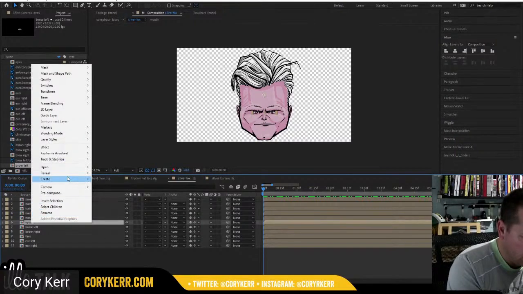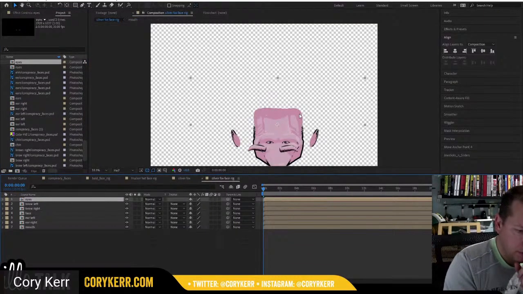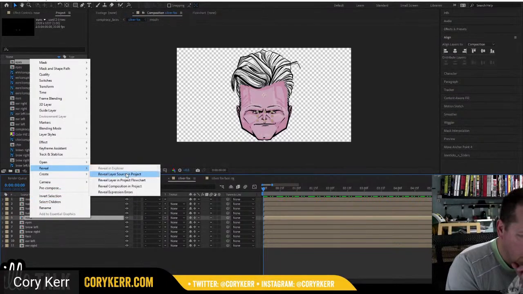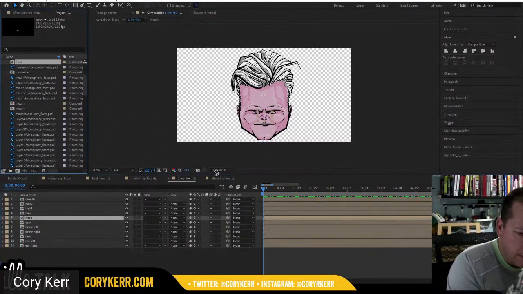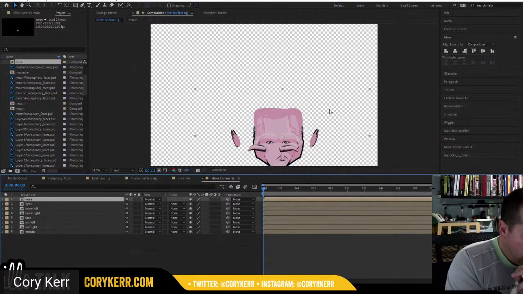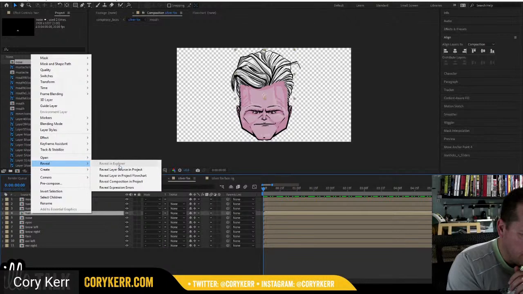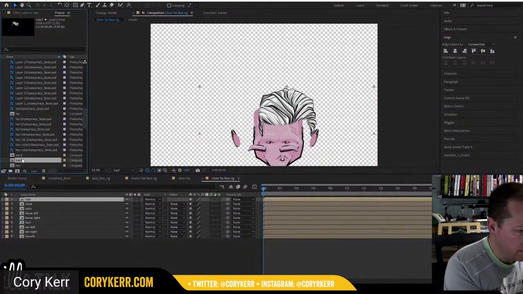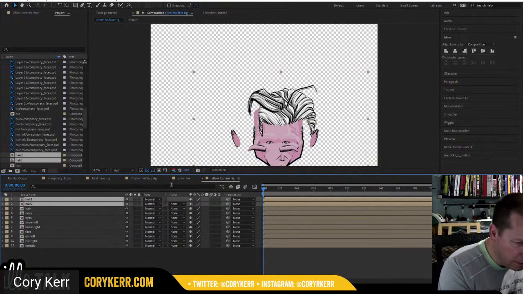Eyes. Reveal. Eyes. Those should be under the brows, but I don't know why they're not. Nose. It's much more interesting after I get everything in there. No, I don't want to. Here. There we go. Back here. Hair. Reveal. Actually, I can grab this one too, and this one too. There we are. Okay. I think that's all of it.